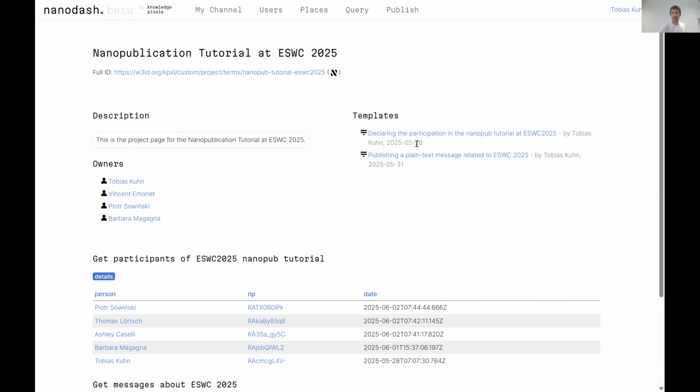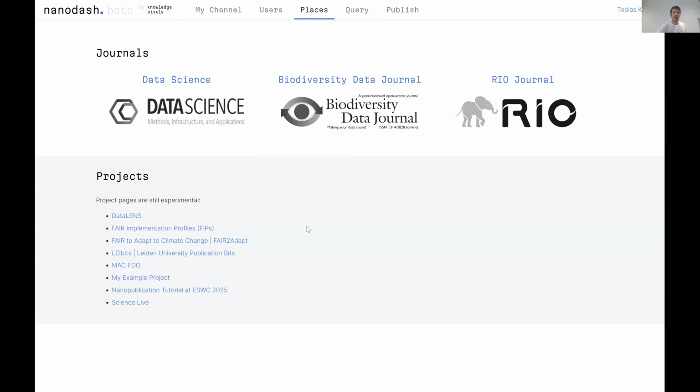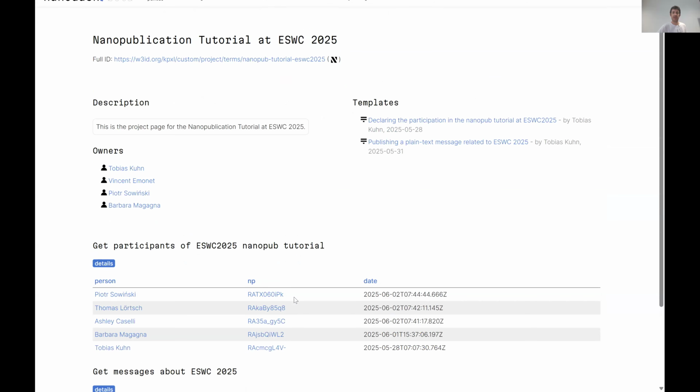I'll just quickly show this again, that you have here some information that is aggregated from Nanopublications. We can click on one of these. So the new participants can click on declare the participation in the Nanopub tutorial. First, you need to be logged in with ORCID, which might require a few steps. We can help you with that. But then you can declare it, and then it will show up here in this project page that shows all the information.